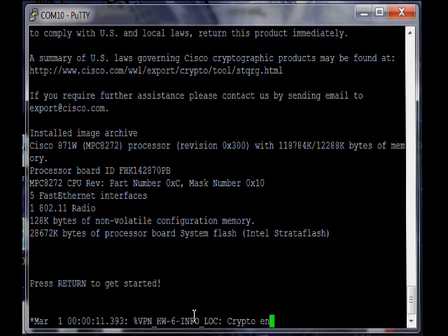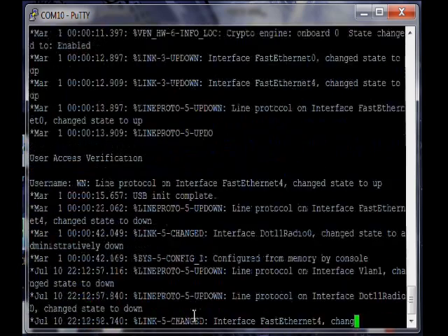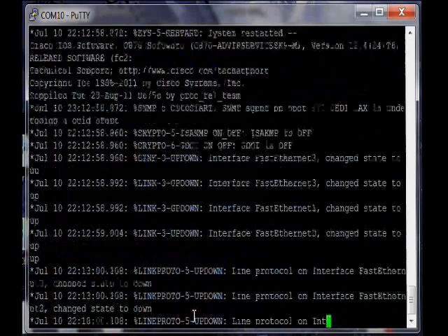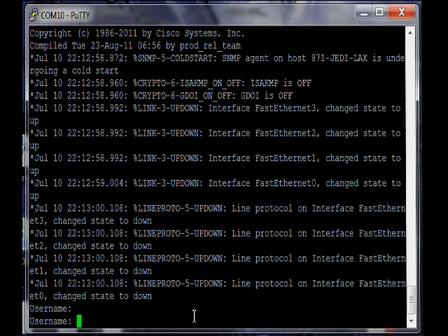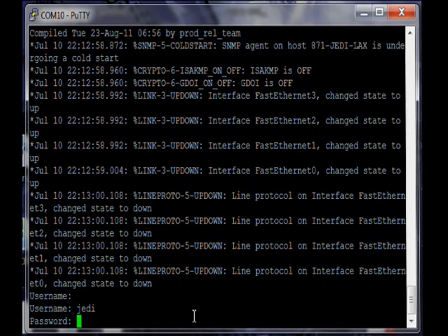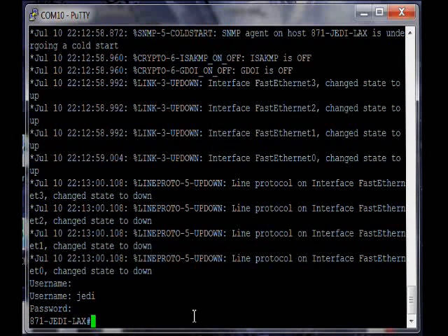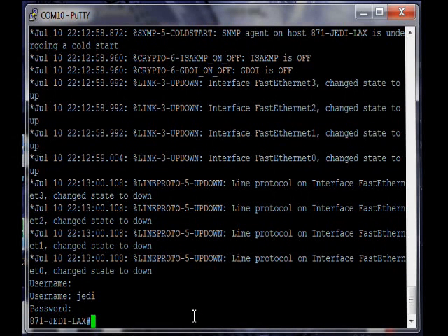It's going to take a second because, again, it has to check the interfaces, saying, oh, we have interfaces, oh, but they're not connected. And here we go. So entering our command, Jedi, password, and now we're logged in. We have done a password recovery while preserving the existing configuration.